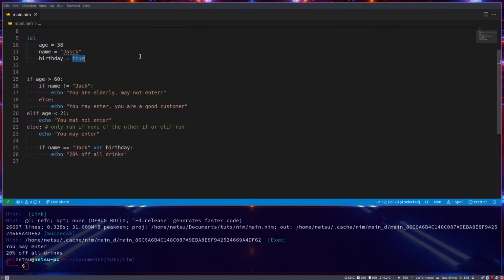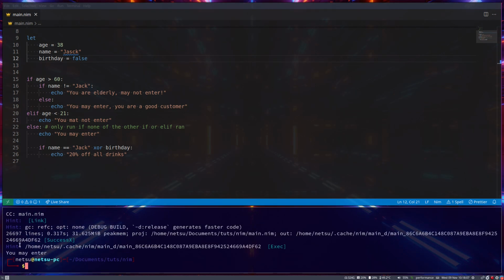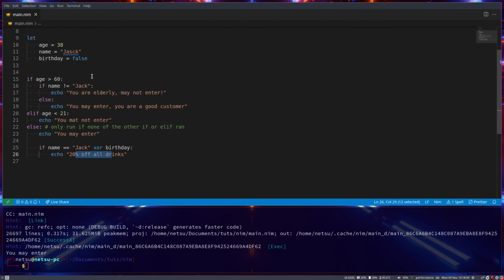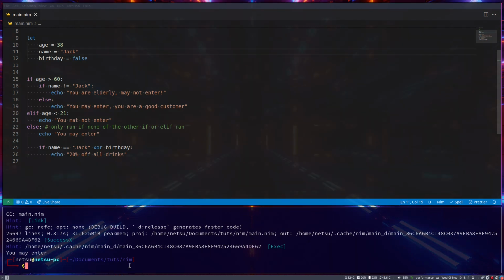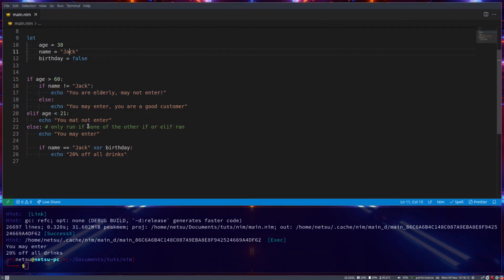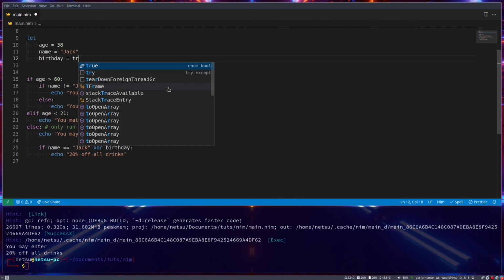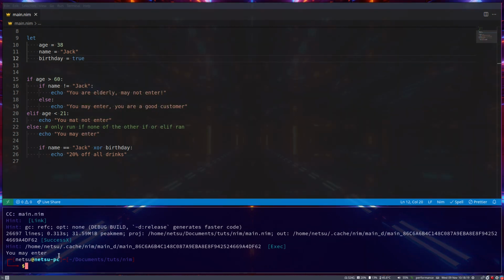But if we were to make their birthday false, meaning both of these will be false, then you may enter, it will not execute this. But if their name was Jack, they will get 20% off their drinks. But if their name is Jack and it's their birthday, then they will not get 20% off all drinks.